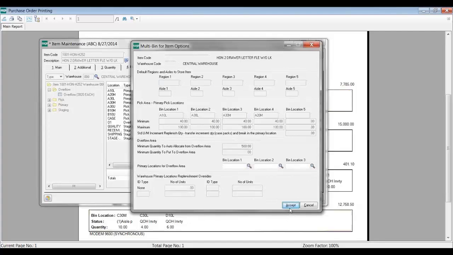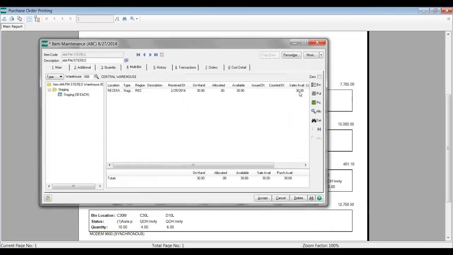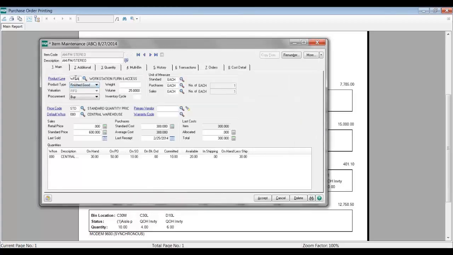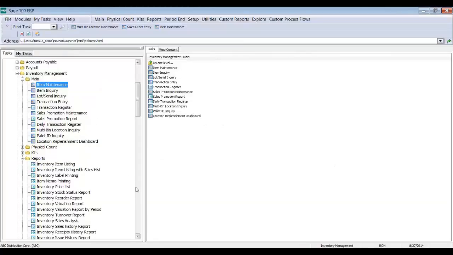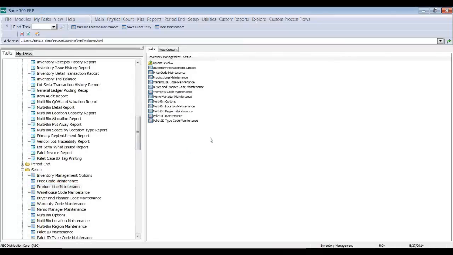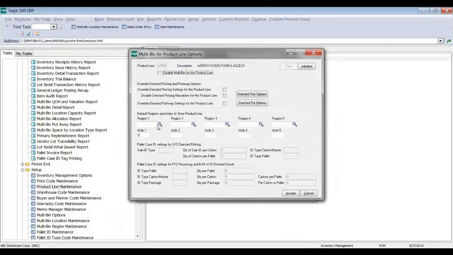Oh, and actually I have the wrong item up, don't I? I have AM/FM radio. I must have had that up on a different screen. So here I don't have anything set for the region or aisle for the goods, but I do for the product line. So under this product line, W, F, and A, I can go in product line maintenance, and I can see I have aisle B selected.